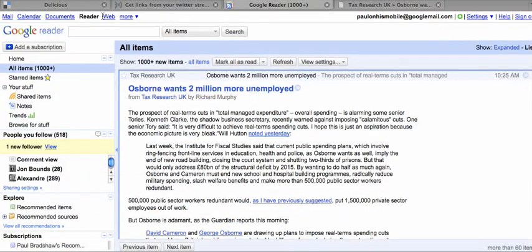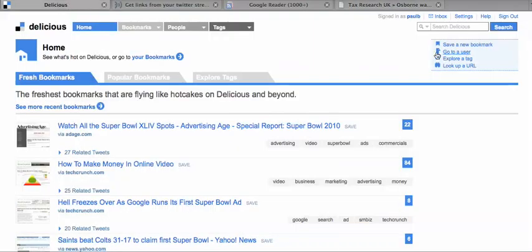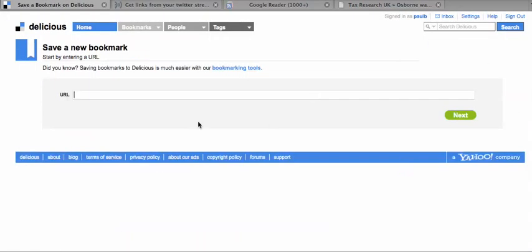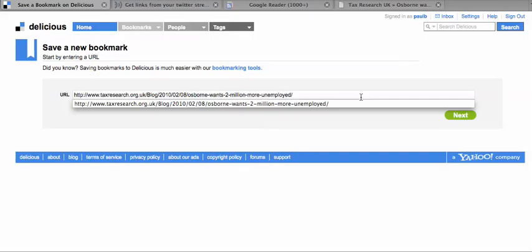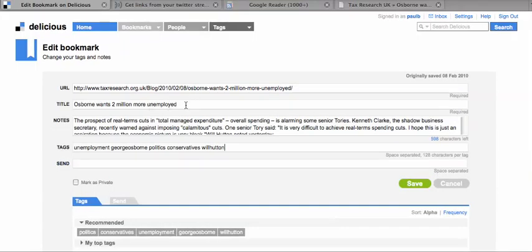The first thing we're going to do is save a new bookmark. So say for example you're in your RSS reader and you come across an interesting article, you click across to the article itself and you want to share this with other people. You copy the URL, you go back to Delicious, click Save a New Bookmark, paste the web address and click Next.